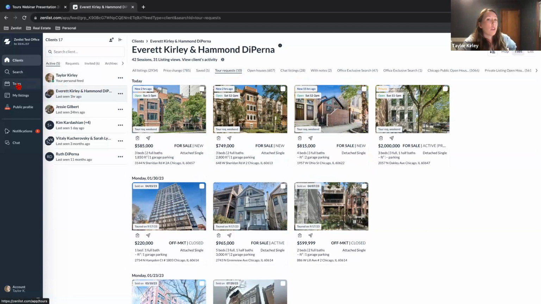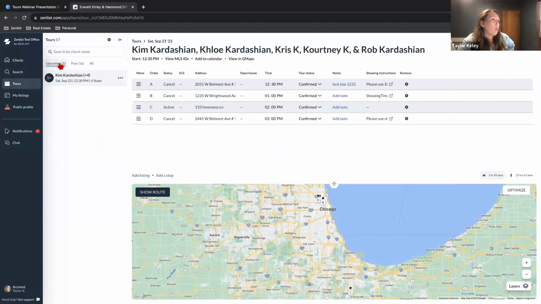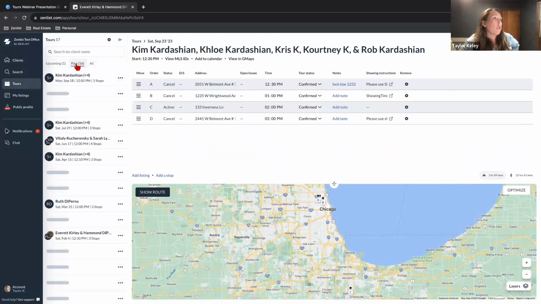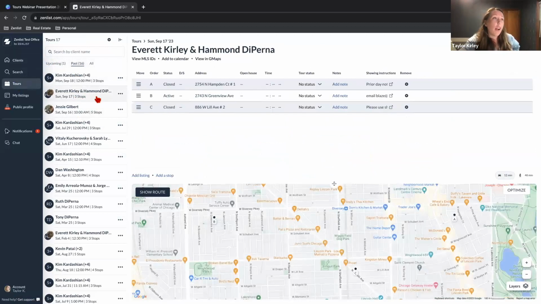In the tour folder itself, when we click on tours, I can always manage my upcoming tours here, but I have all of my past tours right here too. So if I want to specifically go to their tour that happened this past Sunday, I can just click right on that, and it's going to have all the listings that we went to go look at. I can click into these listings, see if there were any notes left by the client. So that's another way that you can access anything that you have seen for that particular client as well.